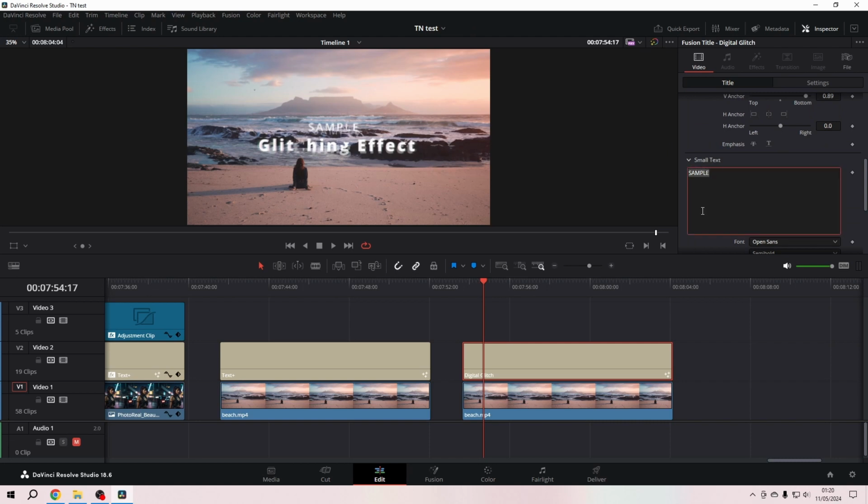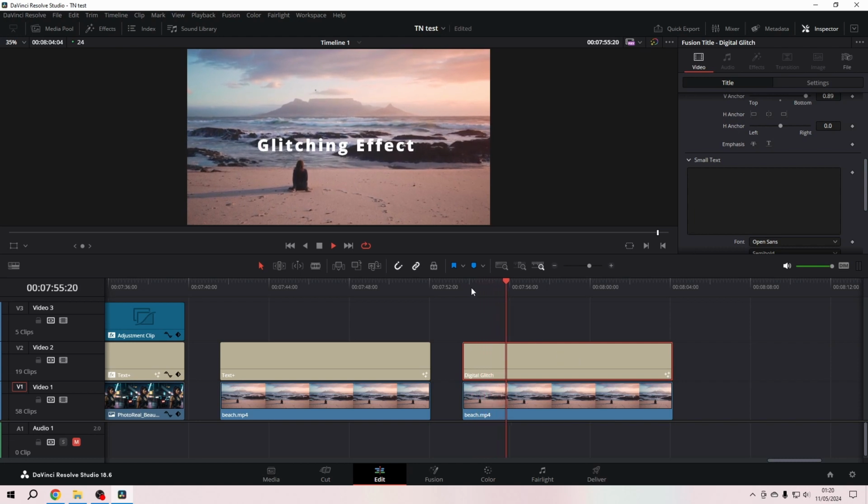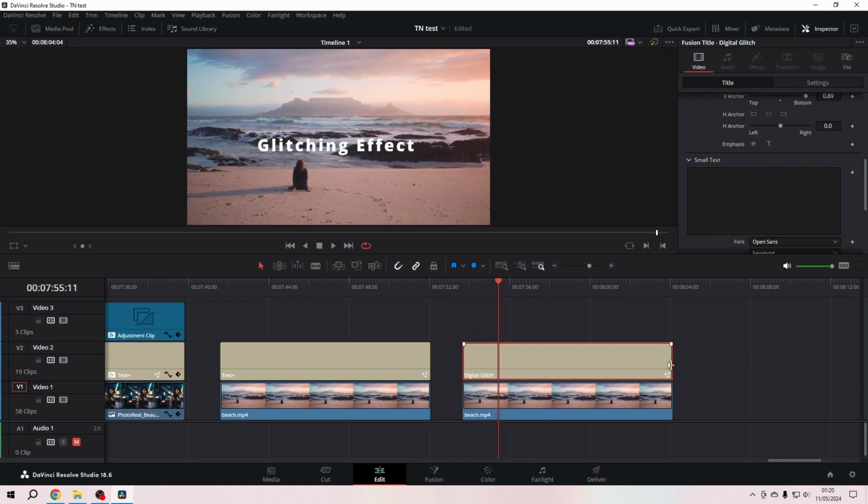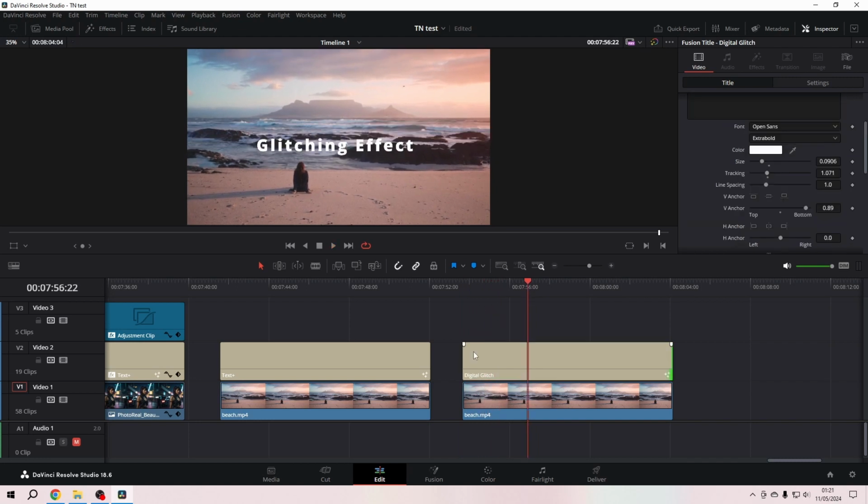I will just delete that one. So, and here it just creates this glitch effect. Let me know in the comments what you like best.